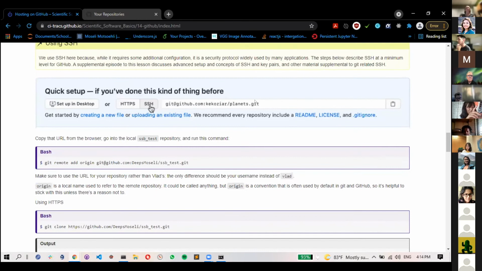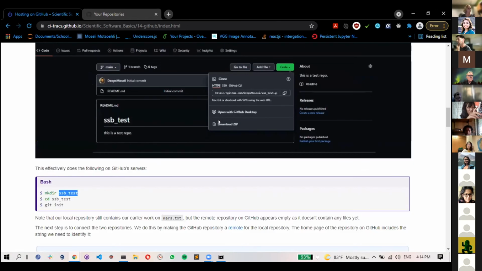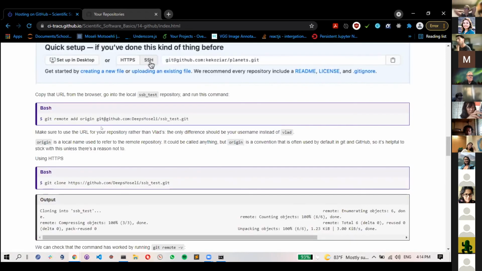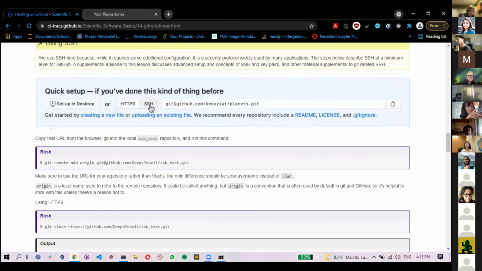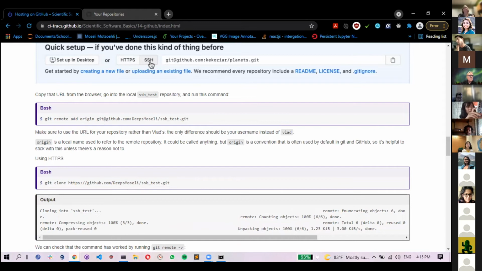Like I showed you, you copy either the SSH portion of it or the HTTPS, one of those two transfer protocols. If you use SSH, then you'd say git remote add origin, and then this portion here that you would copy from the SSH. That would be the SSH path, and that would link your local repo to the repo on GitHub.